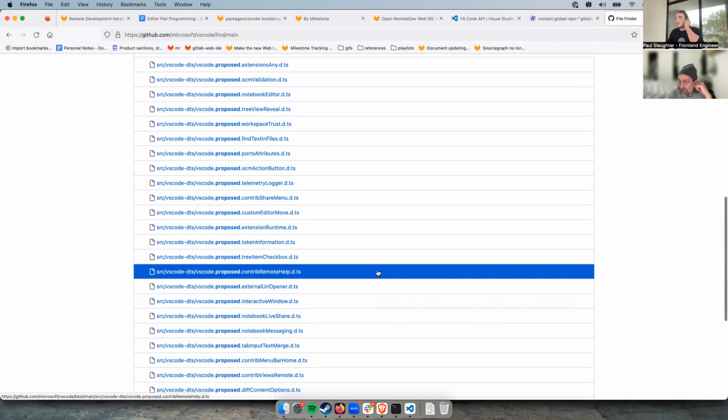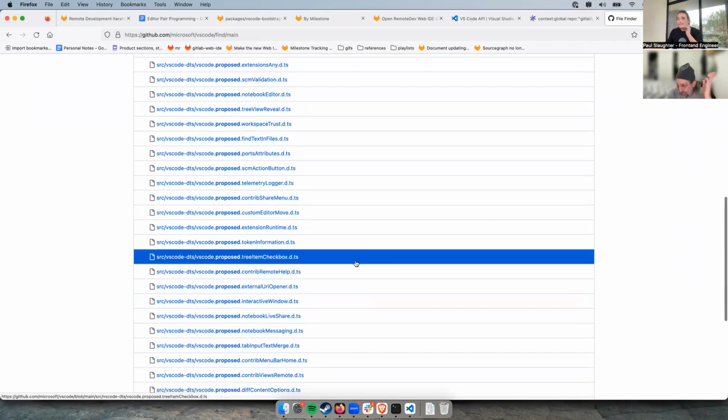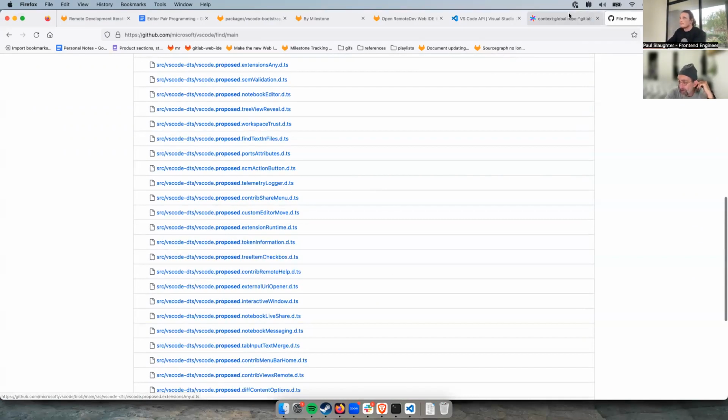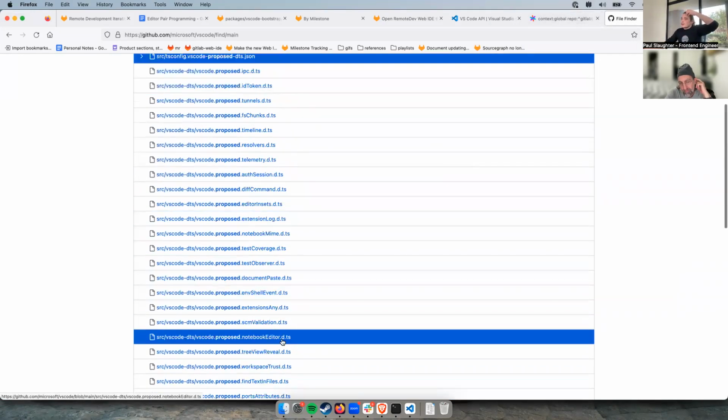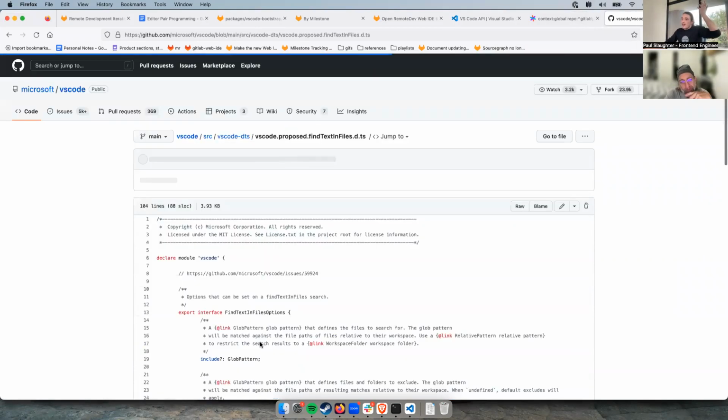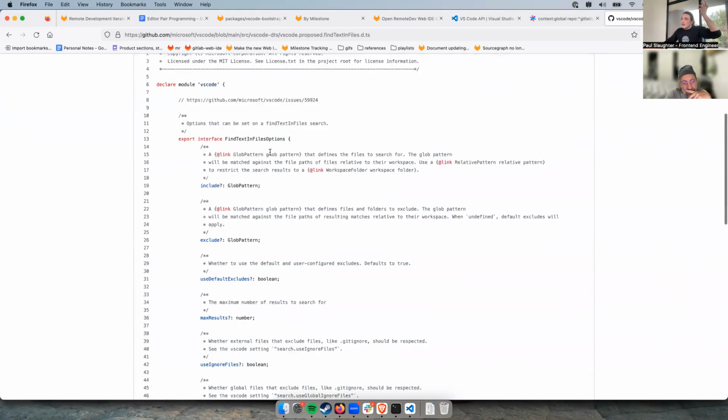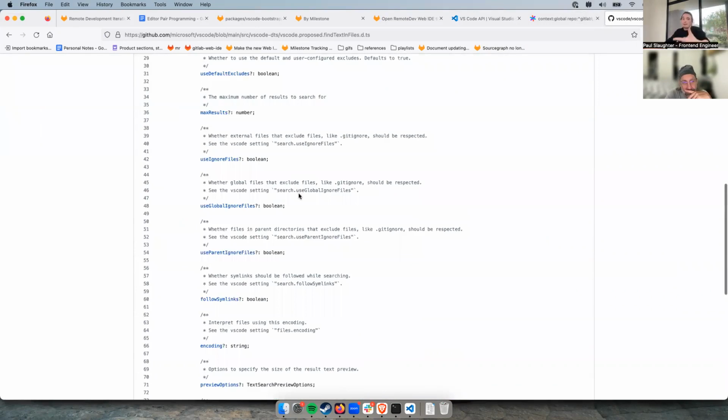Do we get the searching of open files for free already? Yes. Okay. But with the overlay FS, we have something that knows about every file that exists, but not the contents of it. Not the contents. Yeah. Here's an interesting thing: they have find text in files, and they actually have a proposed API for handling this in a fancier way.